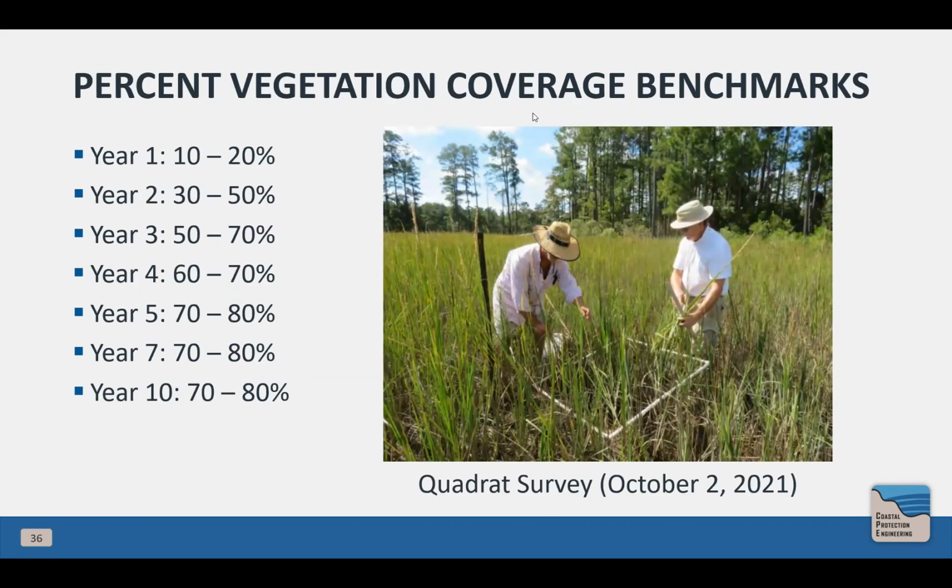it's based on the percent vegetation coverage. So percent vegetation versus percent bare ground. So as you can see, the first year you have to have 10 to 20% coverage with vegetation. And by the time you get to year 5, you have to have 70 to 80% vegetation coverage.